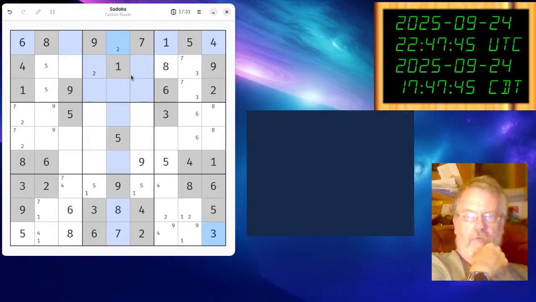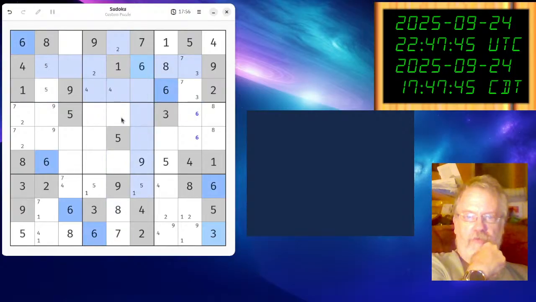I've got 4 possibilities for 3. 2 possibilities for 4. Hey, 5. Yes, 4 possibilities for a 5 up here. A possibility for a 6, just 1. That gets me a 6 here as well. We get a 7. 2 possibilities for an 8 here.